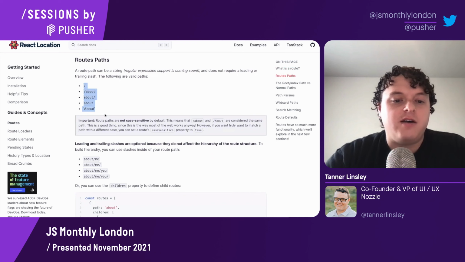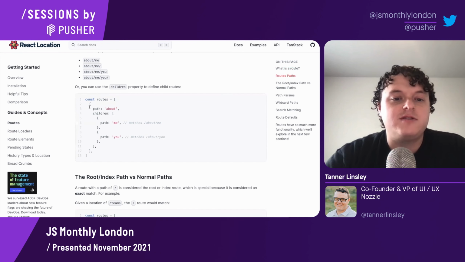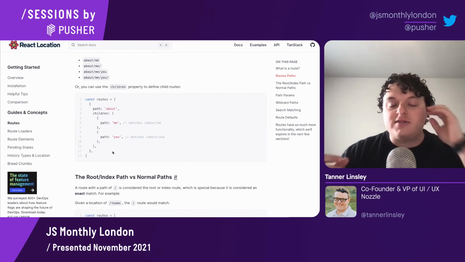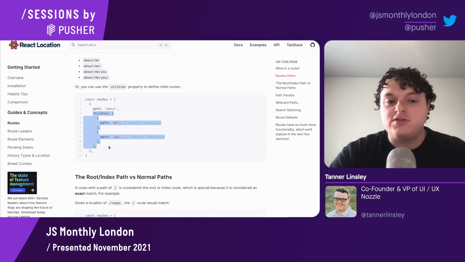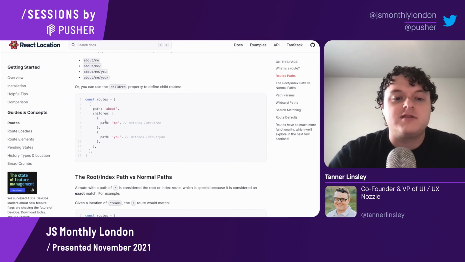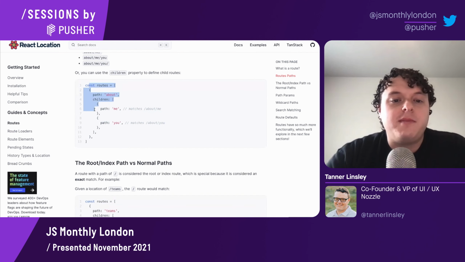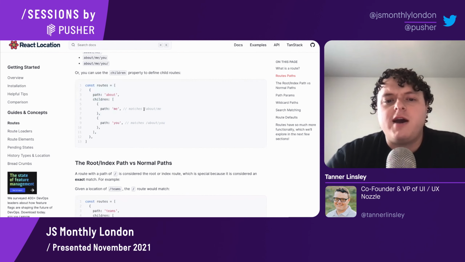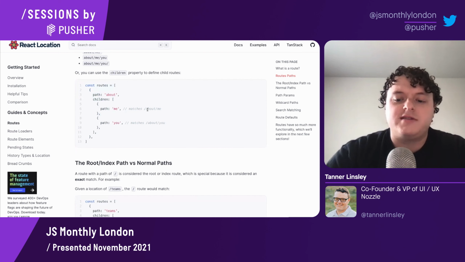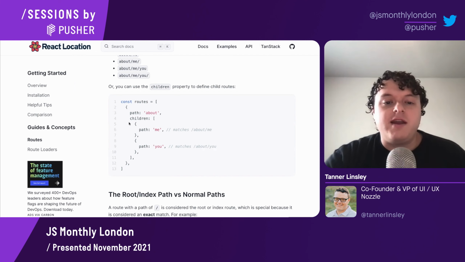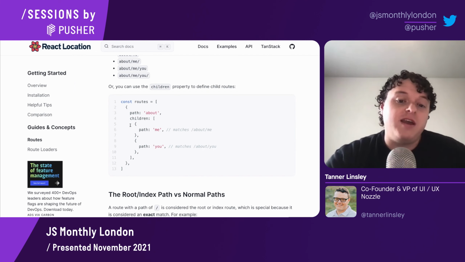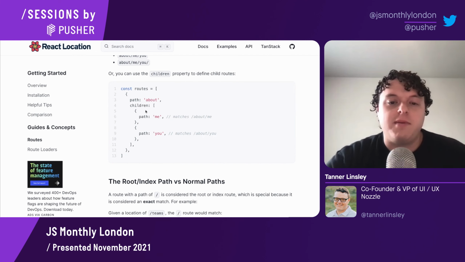All of these are valid paths, everything you're very used to. Where you would nest routes inside of another route in JSX, you just use children and it's an array of more routes. And this is how you build up your matching strategy. So if you had a URL that was, say, /about-me, this route right here would get matched. And right now, we're not really displaying anything at this route. We just have the path there.